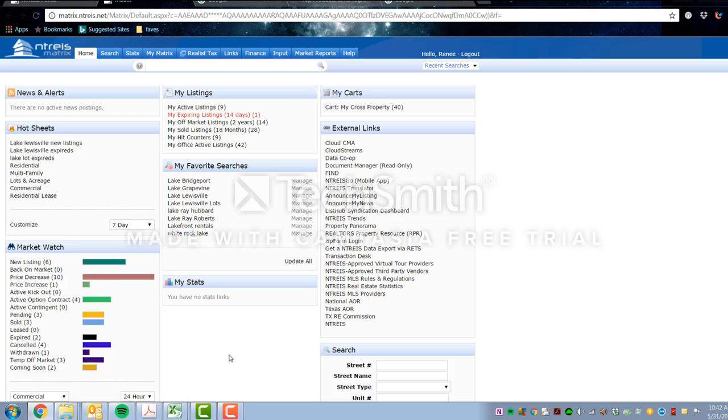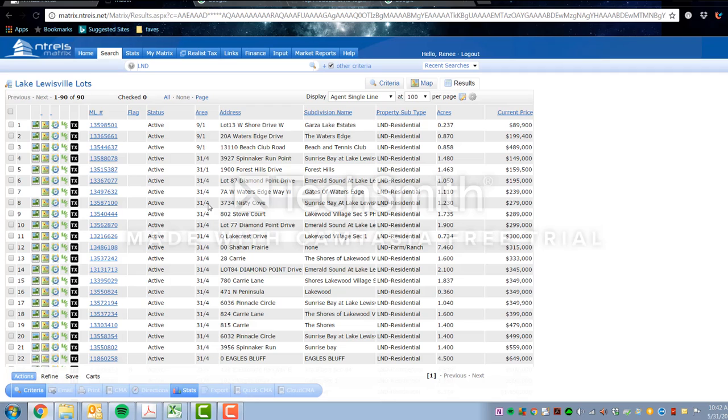If it's a search that is similar to a search we already have saved, we can save time by using that particular search. In this example, I'll be using a lakefront lot search that I already have saved. This will pull up all of the things that have already been saved in this particular search. So we'll move to criteria.